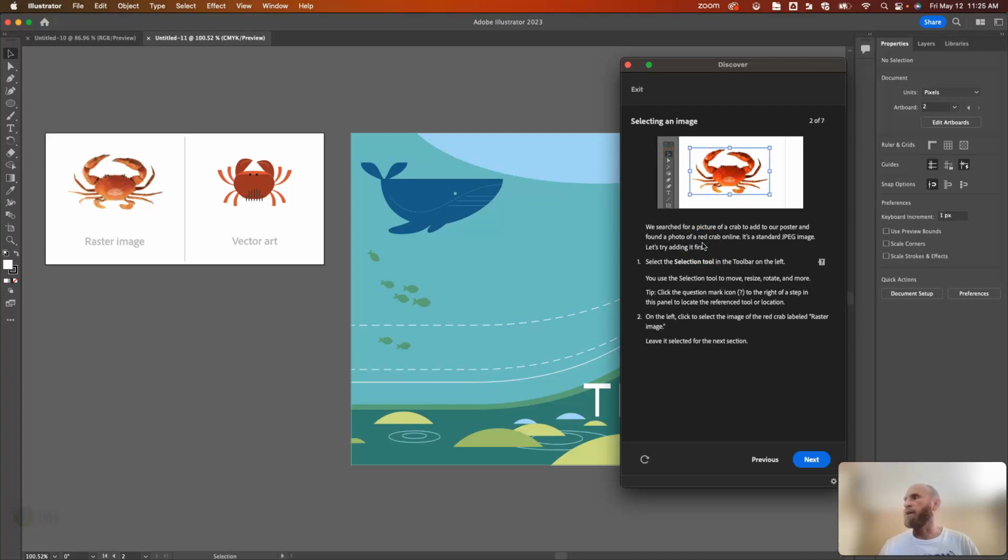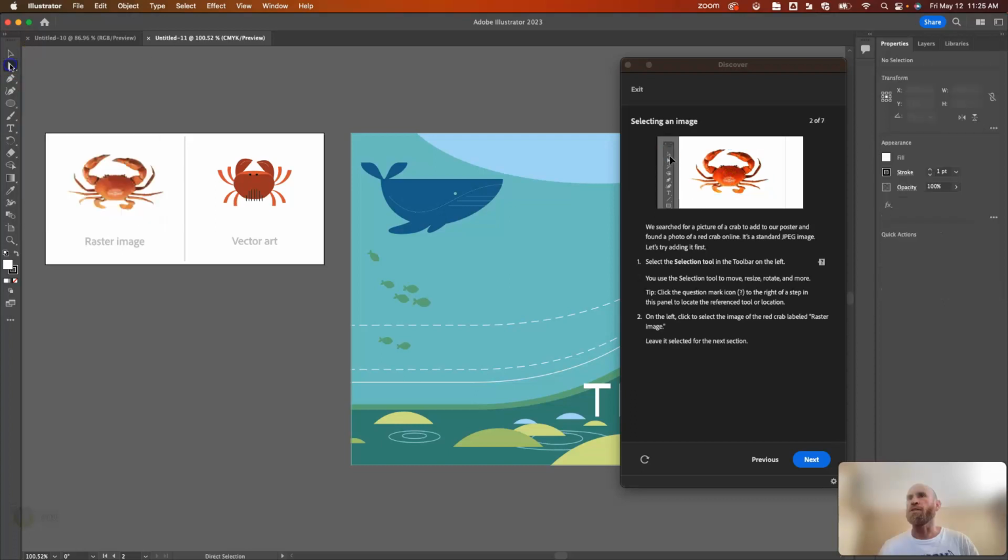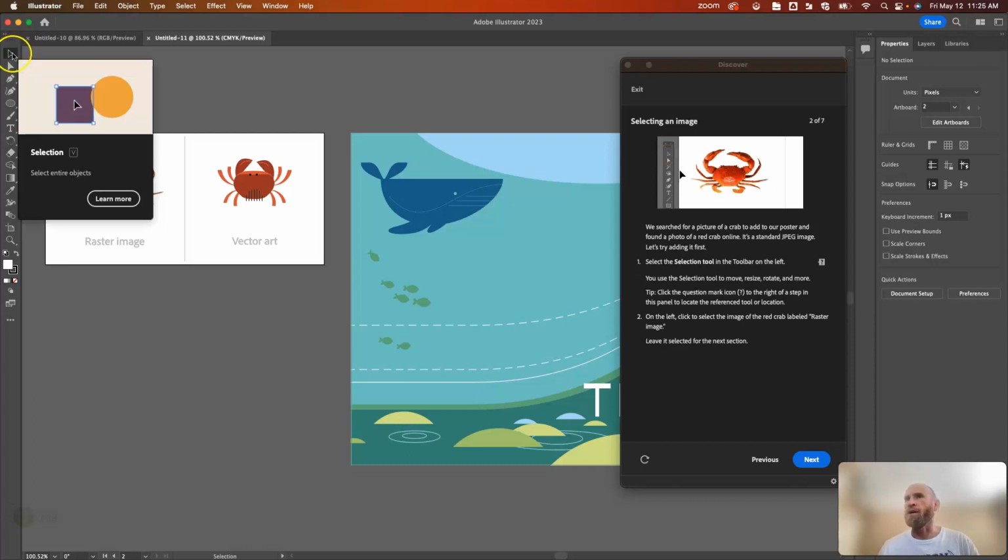Alright, we searched for a picture of a crab to add to our poster and found a photo of a red crab online. It's a standard JPEG image, which is a raster image. Let's try adding it first. So find the selection tool in the toolbar on the left, and the top two tools are your selection tools. There's selection and direct selection. So we're going to use the selection tool, that first one, which is the outlined arrow or arrowhead.